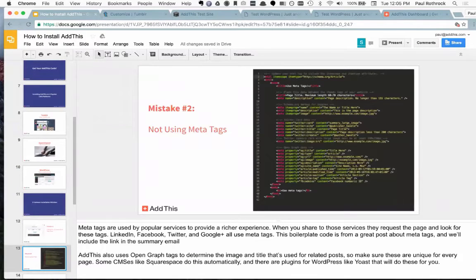Second is not using meta tags. Now, meta tags are used by various social networks to provide a richer experience for the users when they share. So this is how you get images in a Facebook post or even an embedded video. To use meta tags, you put them in the header of the site, and this boilerplate came from a blog post that we'll link to in the email after this webinar. Some CMSs like Squarespace also put these in automatically, and many WordPress plugins will do this for you, including the very popular Yoast SEO plugin.